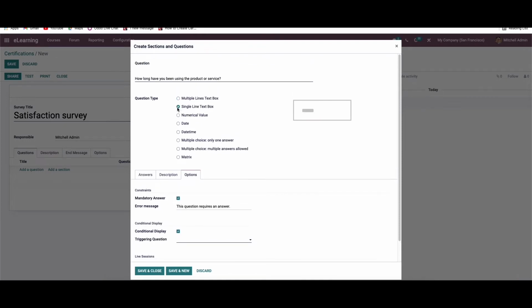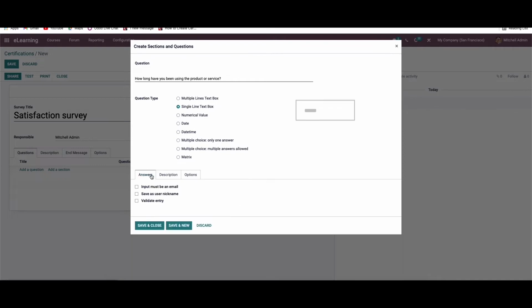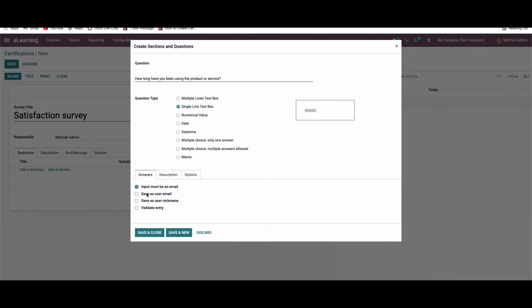If we choose the single line text box, we can set the questions for single line answers. In this case, we have enabling options such as input must be an email, save as user nickname, and validate entry. If we activate the option input must be an email, then we will get another option, save as user email. When we activate this option, it will save the user's answer as their email address. The option save as user nickname will help to save the user's answer as their nickname.